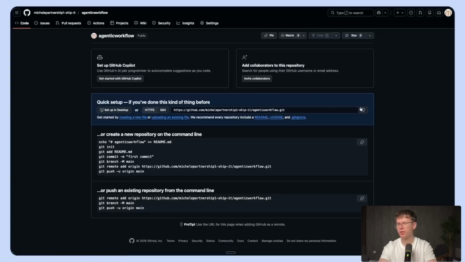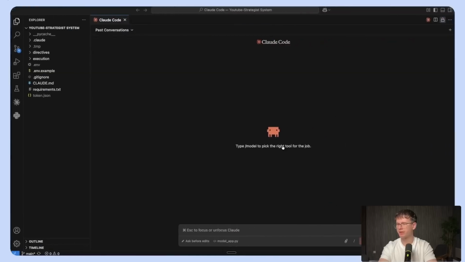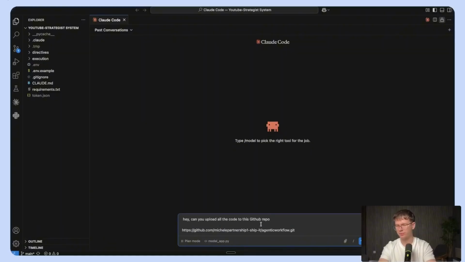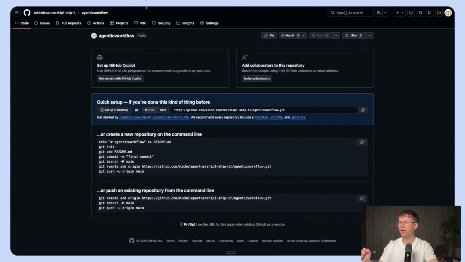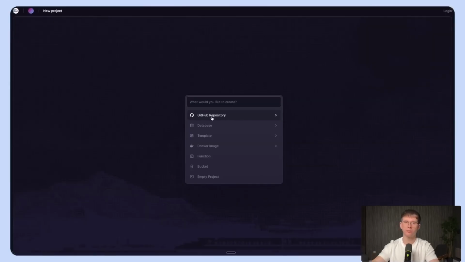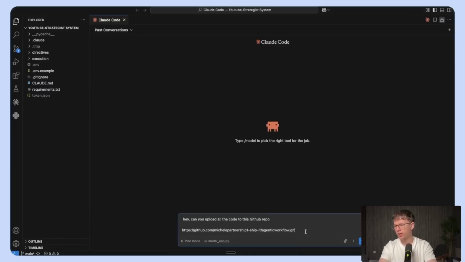All we want to do here is copy this URL, bring it back to Claude Code and say, hey, can you upload all the code to this GitHub repo? And then you want to paste the link. Okay, so we're saying, hey, take all the code and connect it to this GitHub repo, so that we can then use Railway to see the code in GitHub, because there's no way of connecting it directly to Claude Code. That's why we're using this. And I can press go.